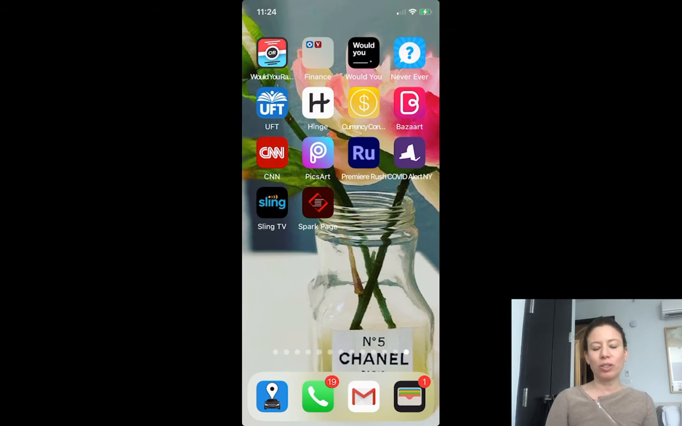I'm going to show you how to create a webpage on your mobile device. Now I have an iPhone. If you have an Android, it's going to be a similar process. There may be one or two small shifts in the way things look, but overall it should be the same.